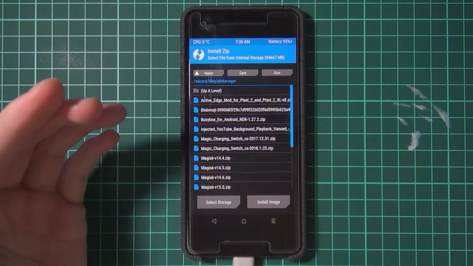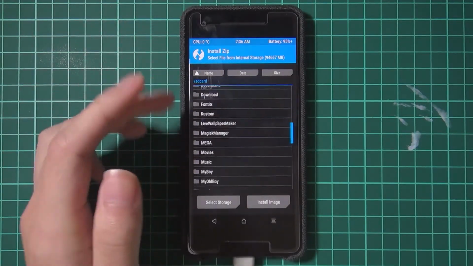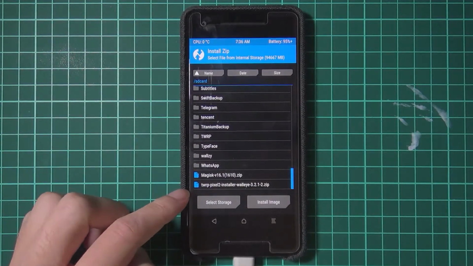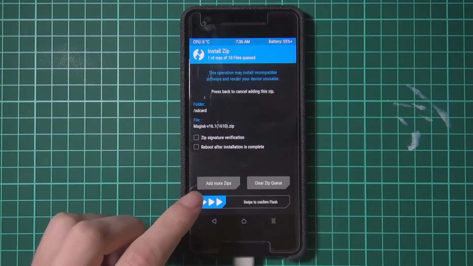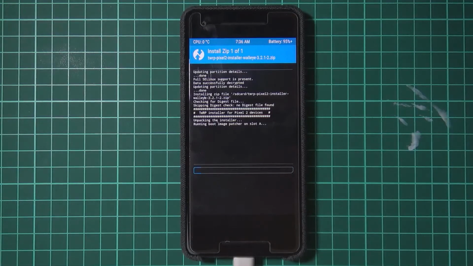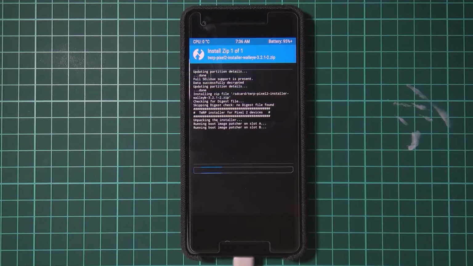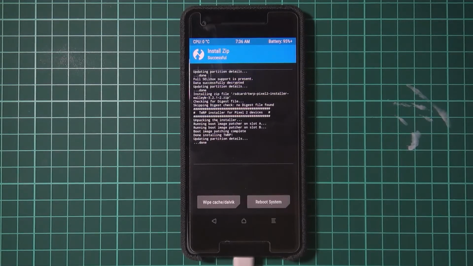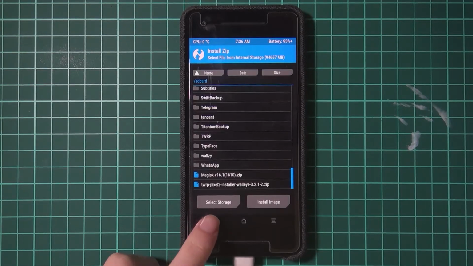So first up, we're going to install TWRP. So we're just going to go ahead and locate that TWRP installer zip that we copied over to our device earlier. And I tapped the wrong one, and swipe to confirm that flash. Now give this a couple of seconds or less than a minute to install TWRP on both our boot slots, A and B. Once that's done, you can go back and go back again.